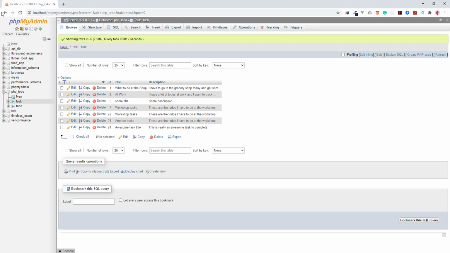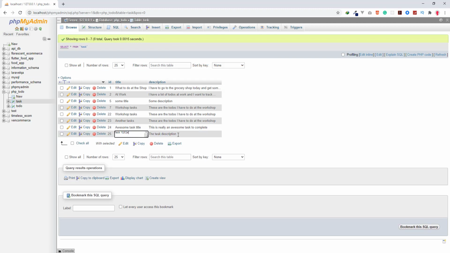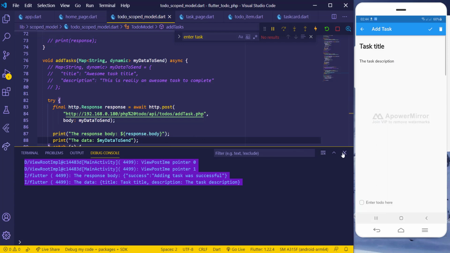So now let's check our database to see if it went in. We can see that we don't have the task title and the task description here. So when I press on it again, now I can see it there. That means pushing it was successful.